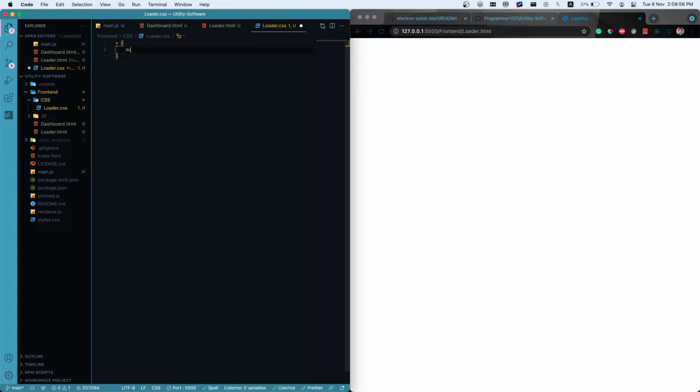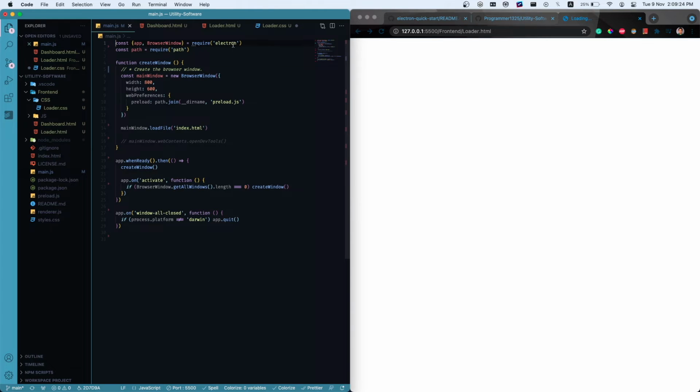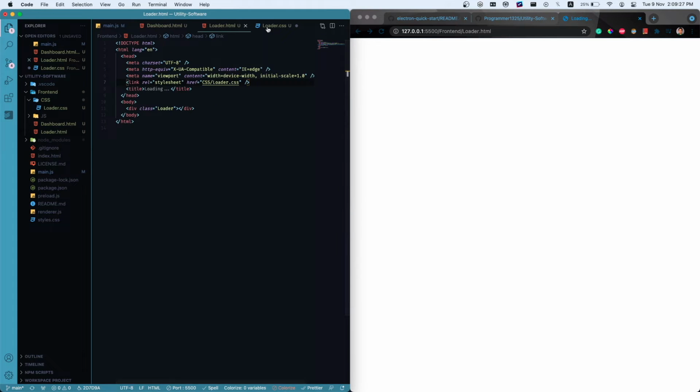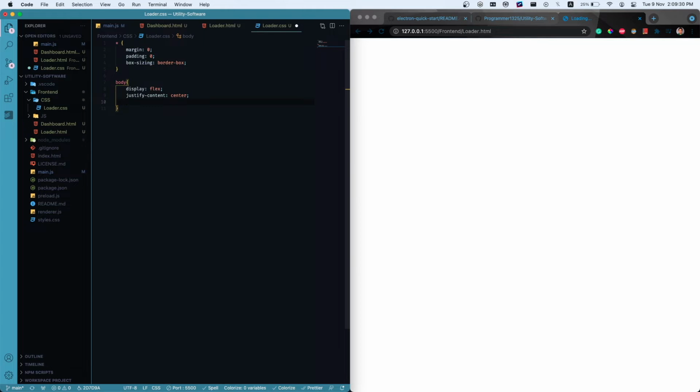All right. So what I can do here is add margin 0. This is all the usual thing; in case you don't specify the margin and padding, it goes to the default value. So we can add box-sizing border-box. Then for the body, we'll add a display of flex, justify-content center. What this does is it aligns all the items in the center, both vertically and horizontally.